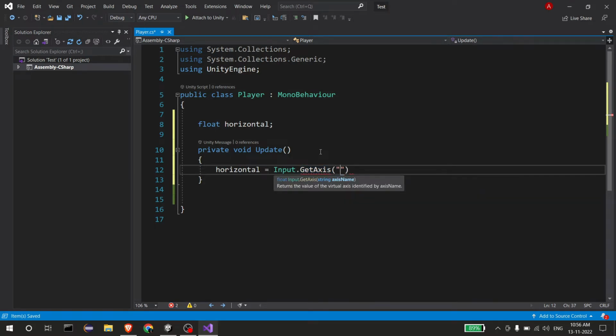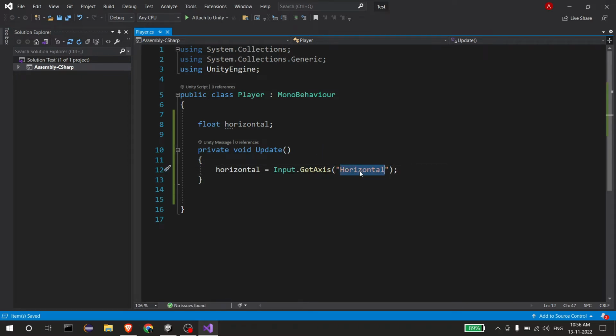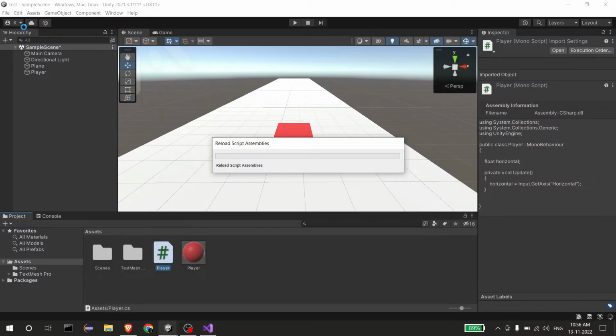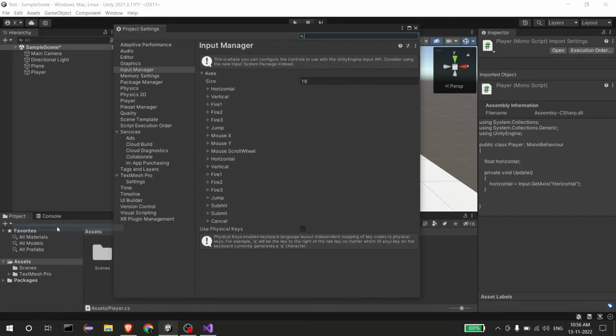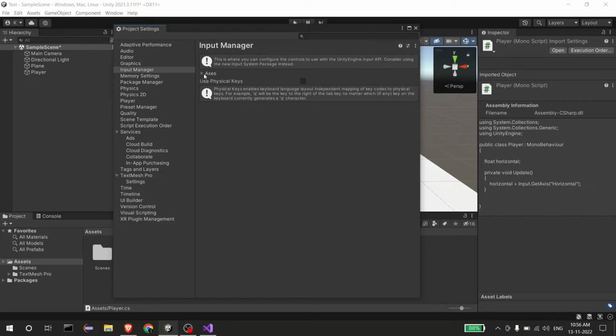So here we will be taking input GetAxisRaw Horizontal. I spelled it wrong. Yeah. Now from where does this Horizontal come from? So let me show you from where this Horizontal comes from. In Edit, Project Settings, Input Manager. Suppose your input manager will not be showing like this.